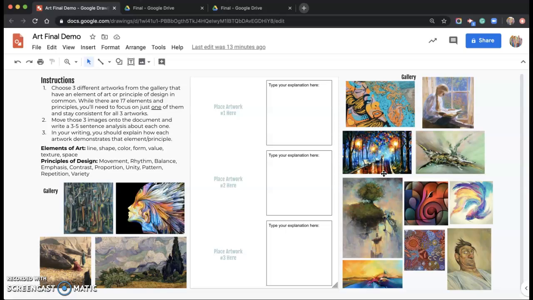So basically what you're doing is you are choosing 3 artworks from the collection here. So you only need 3 of them. And you have to decide 3 that have something in common. And that something in common has to be either an element of art or a principle of design. You can see on the instructions, there's a list of the 7 elements of art and a list of the 10 principles of design. You only have to pick one from that list of 17.